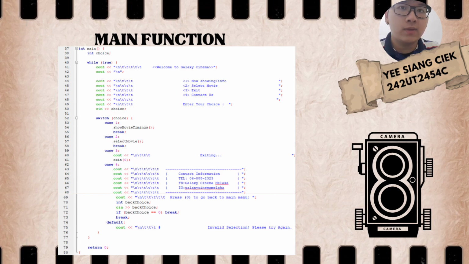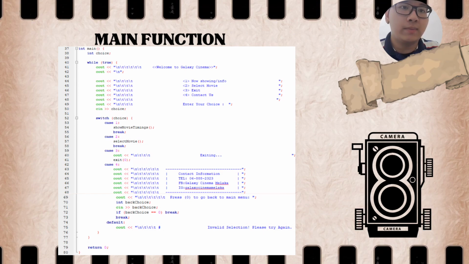You can switch case it to show movie timing. It will show the movie time, and then select movie. It will select the movie to watch, letting you select a movie to watch. And then there will be case 3, exit, which is exit from the program. And then number 4, there will be our display contact information. After that, there is also a 0 button for you to go back to main menu.